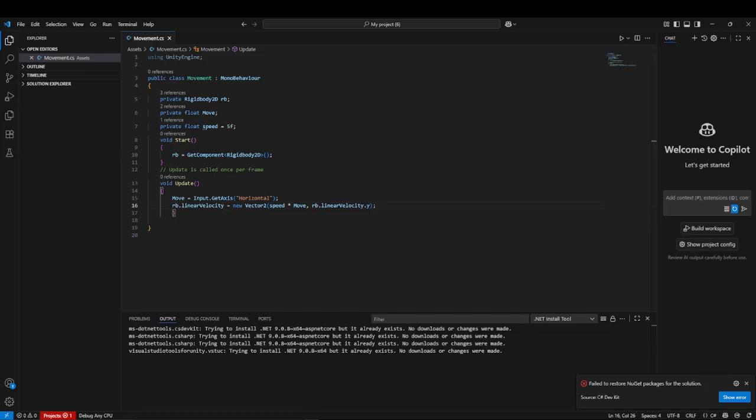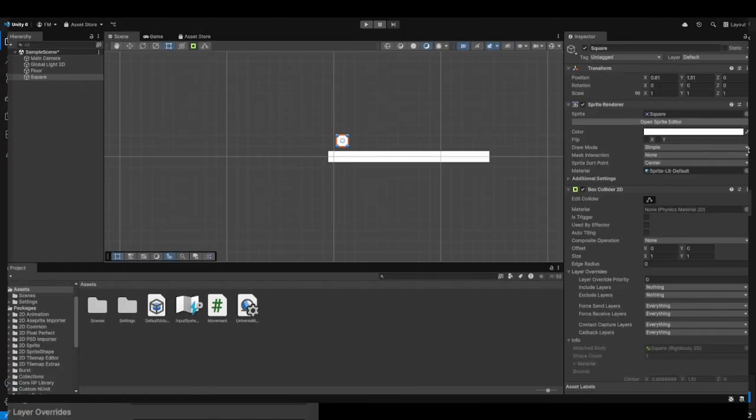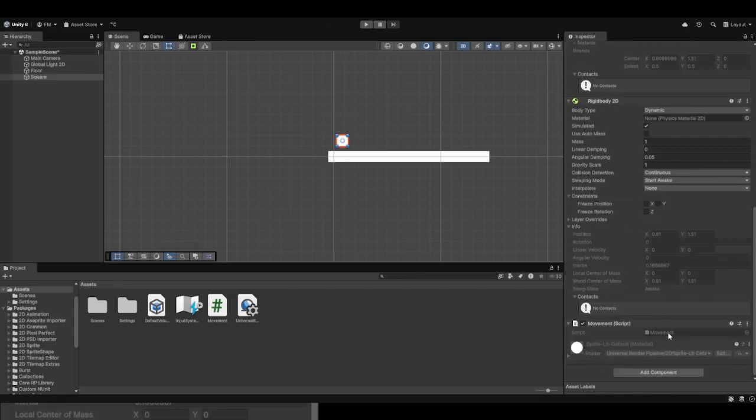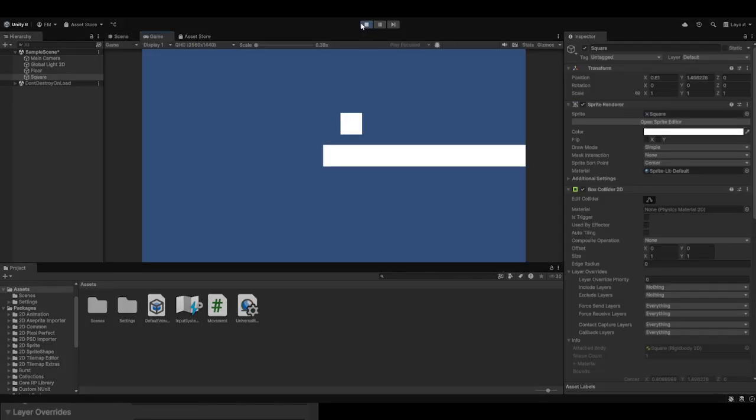Anyways, now let's get to the Unity part. Ta-da! Alright, then add your movement script, click play, and you have movement, but this does look pretty bad. So let's fix it.